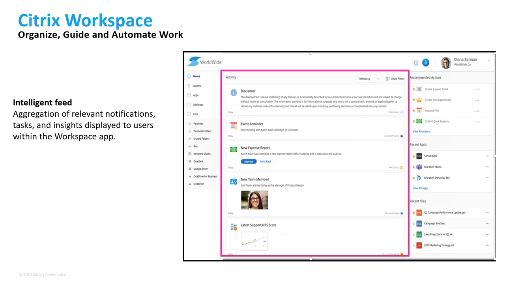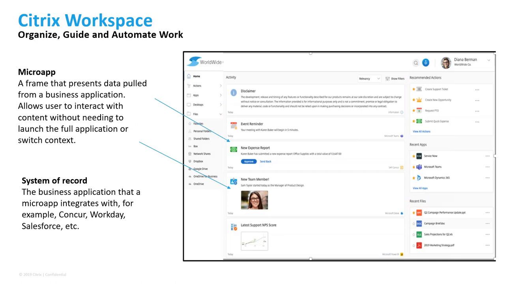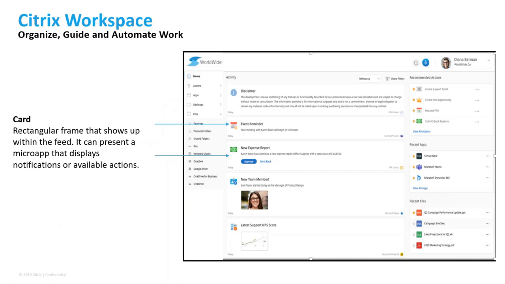And the MicroApp is pulling the data from what is going on inside of the enterprise application and displaying what is relevant to each user from the system of record. And the system of record is how we are integrating in with those enterprise applications. Each item in the feed is what we call a card. The user can click on it to get more information. Some items might be informational, such as event reminders, while other cards will show the user's available actions that they can take on that card, such as approving or rejecting an expense report.